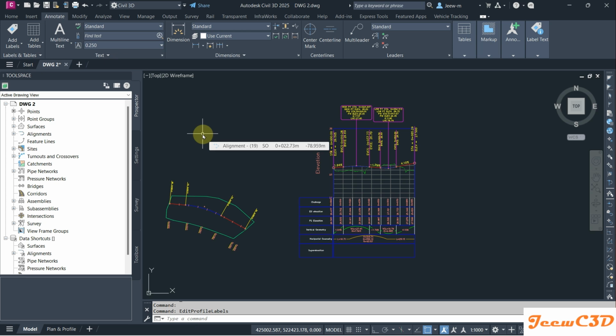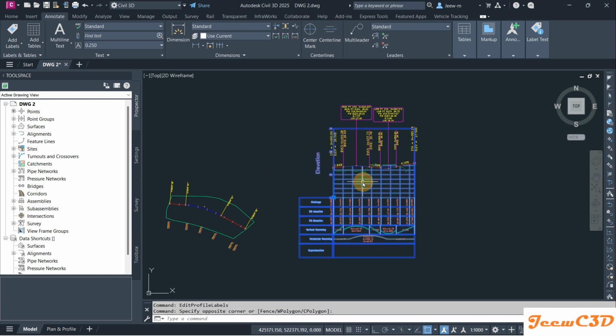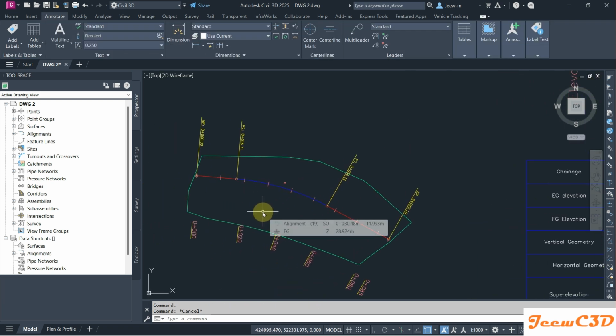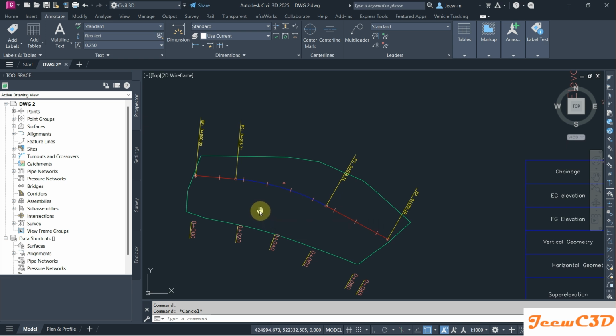Hi, in this video we are going to look at how to add horizontal geometry point labels to a profile. On my screen I have a profile view, I have a profile here and I have an alignment here. Alignment geometry point means where the alignment geometry changes and significant locations in the alignment.